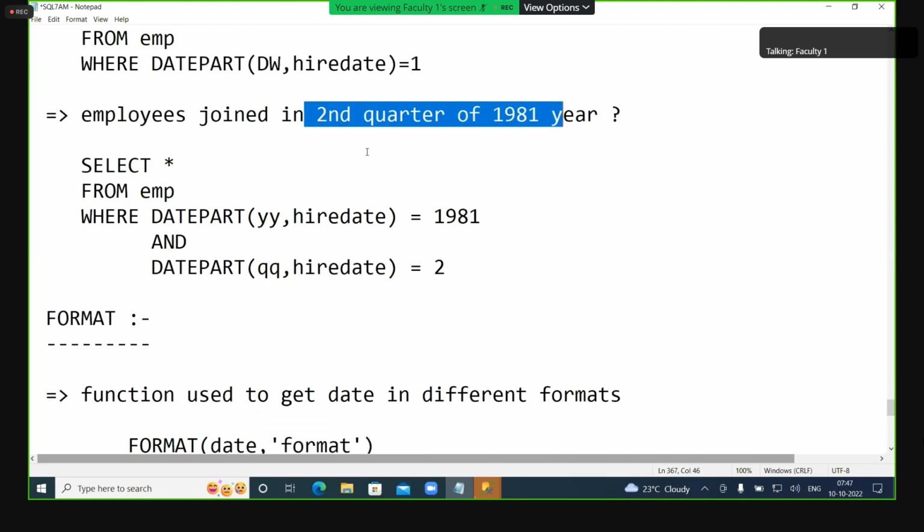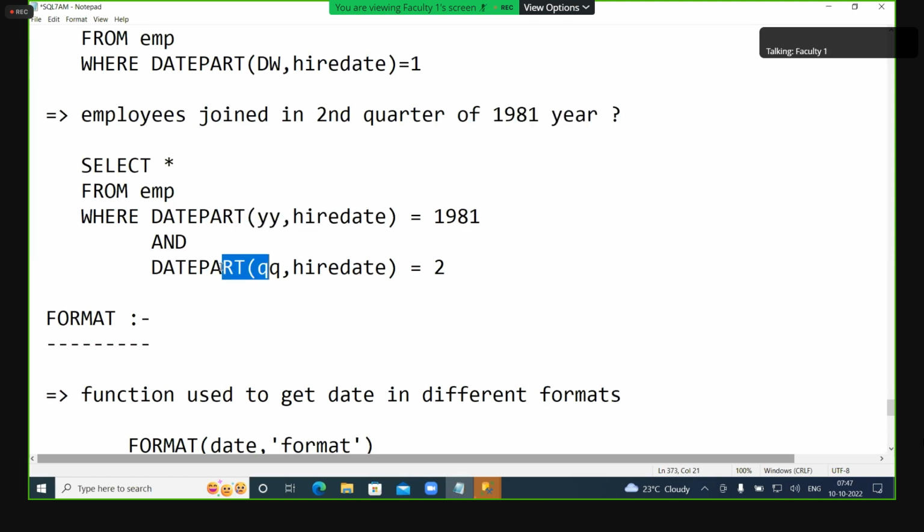So this is quarter in 1981. Here there are 2 conditions: one is a condition based on quarter and another is a condition based on year. So how to get the year? YY. How to get the quarter? QQ. So quarter equals 2, year equals 1981.